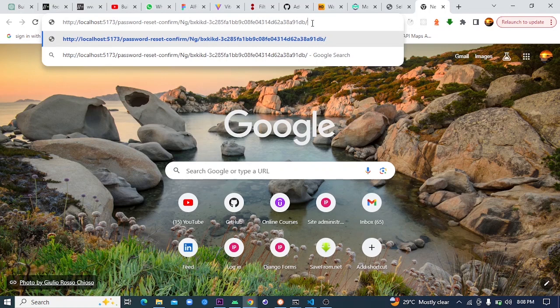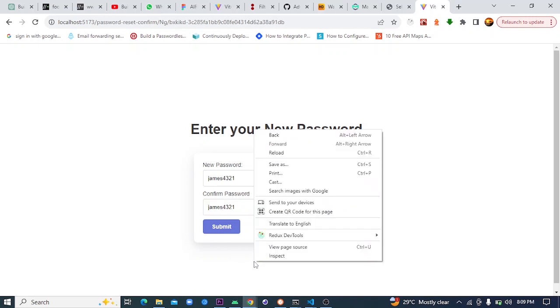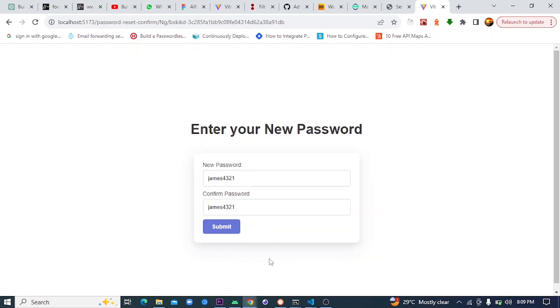So let's hit send, obviously. So this takes us to our reset password, and here we can decide to reset our new password. So let me change my password to something else. Let me change it to James 4321. And if reset was successful, we should be able to redirect to our login page. So let's hit submit. And all right, let's check.